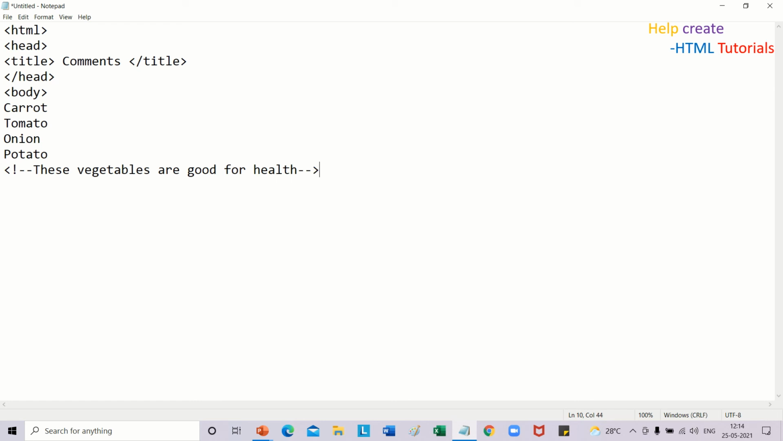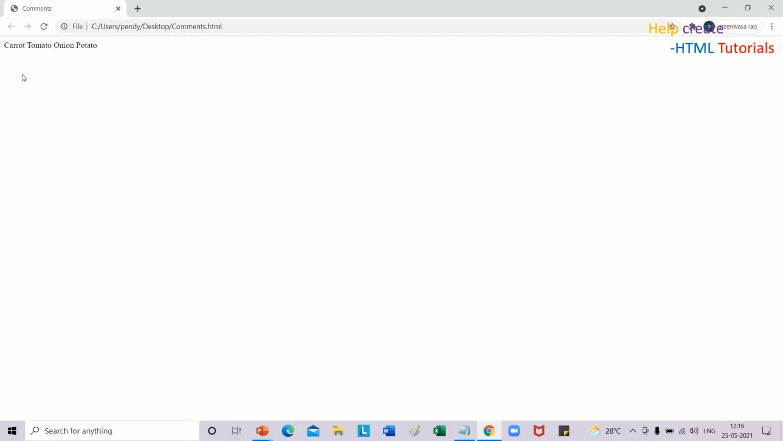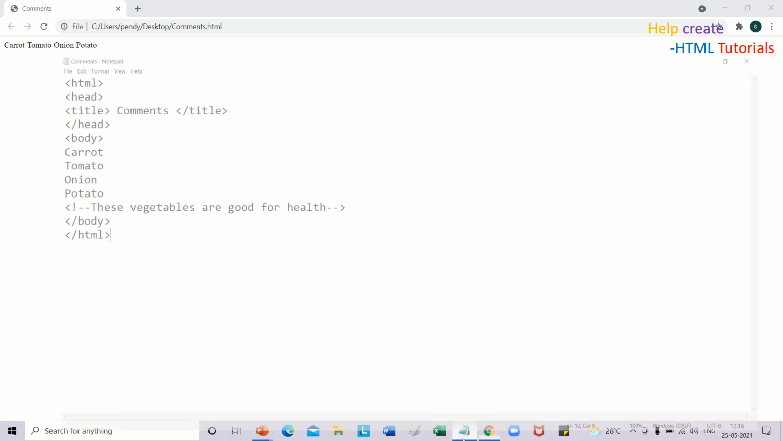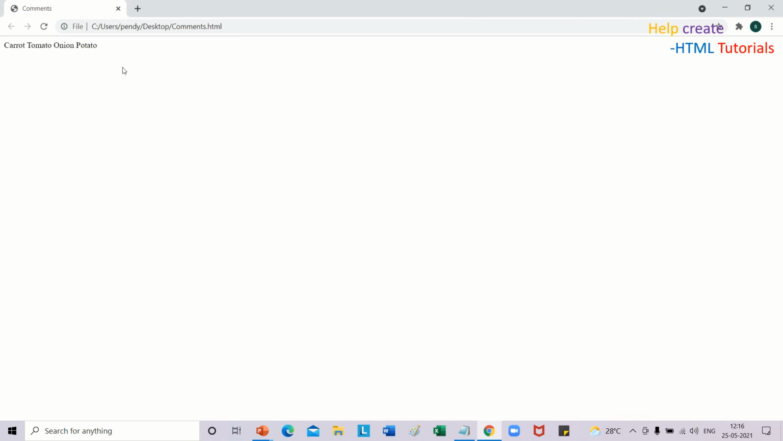And so I've closed it. Now just close body and HTML, and let's see the result. So let's open the comments and see the result. See, I can only see carrot, tomato, onion and potato, but I can't see the comment which I've applied here. I've applied my comment, which is these vegetables are good for health, but this comment is invisible. So this is about comments.